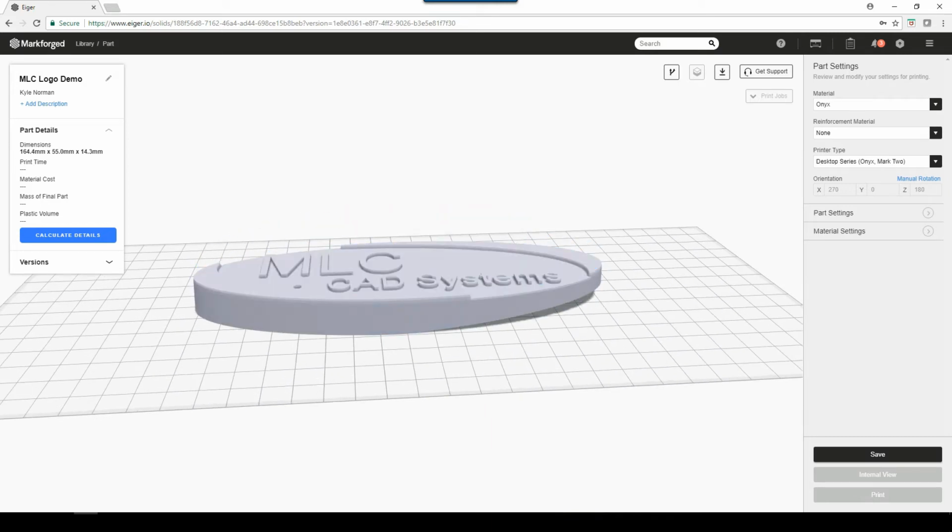Now let's look at the part settings. This is where we would choose our base material. Now remember, I said this slicer runs all of the Markforged machines, which is why you see a nylon, an onyx, and 17-4 stainless steel for the Metal X. So today, we're just going to use onyx.